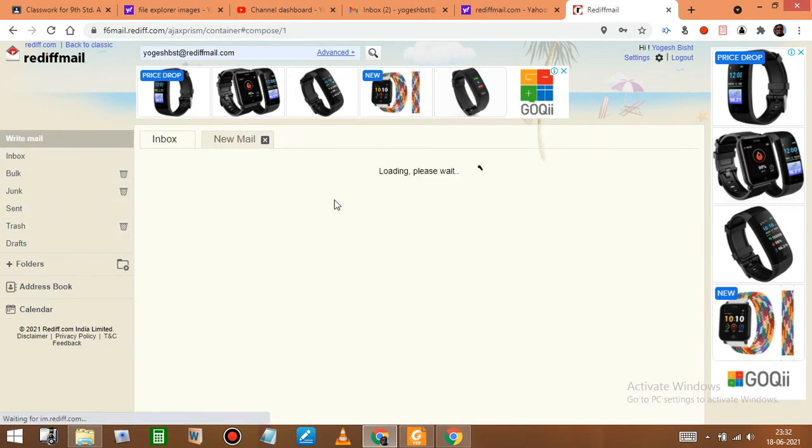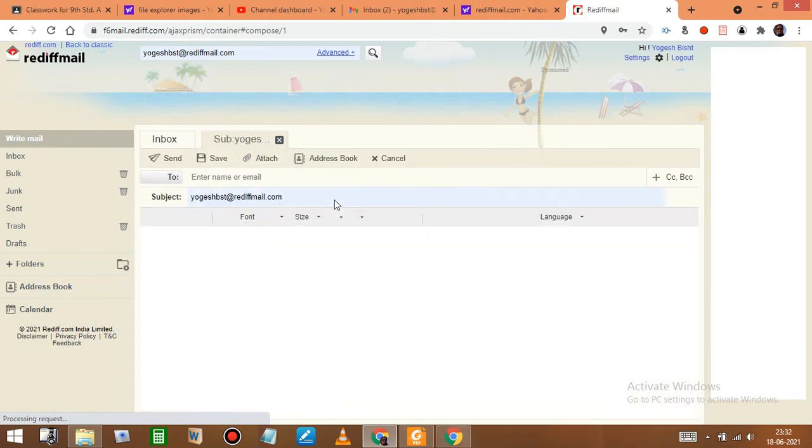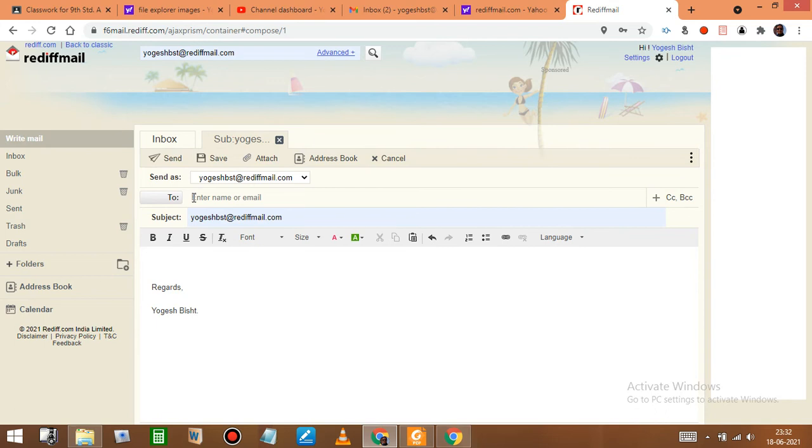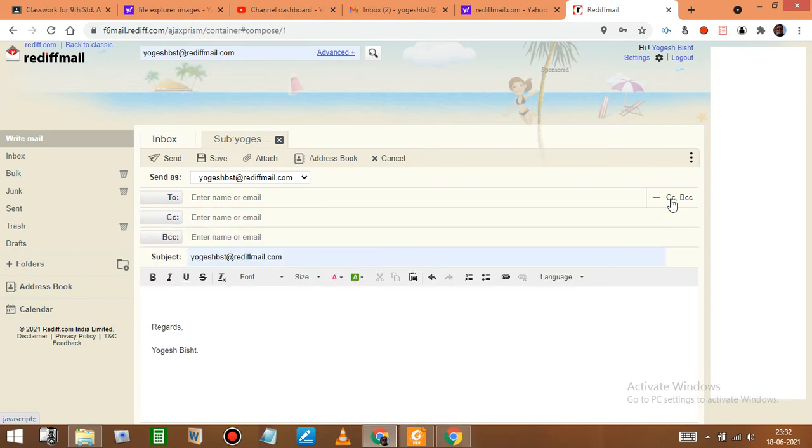If we go to Write Mail, then this is what we get. Then "To" means to whomever we want to send. Then we have CC and BCC. I hope you know about this. CC is carbon copy and BCC is blind carbon copy. If I want to send the same message to many recipients, then I'll keep typing the names. Let me give you an example of that also.